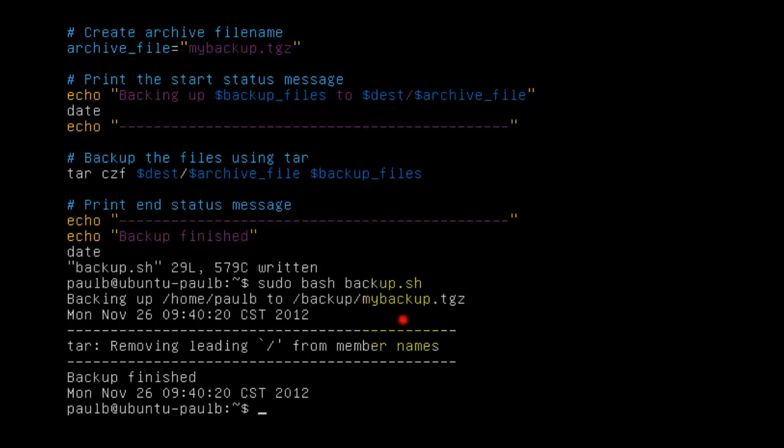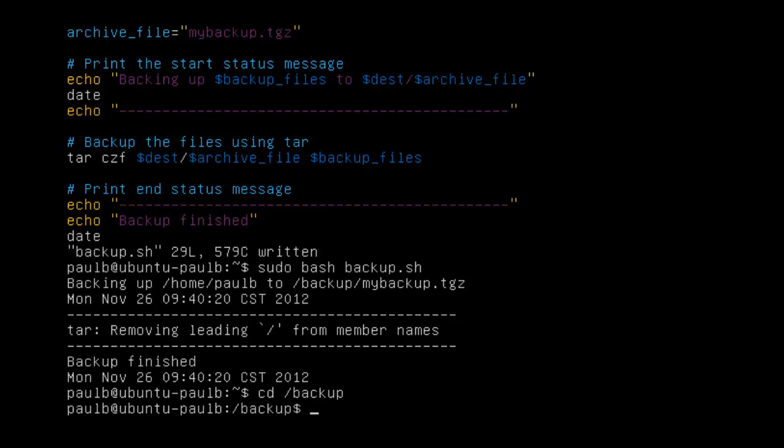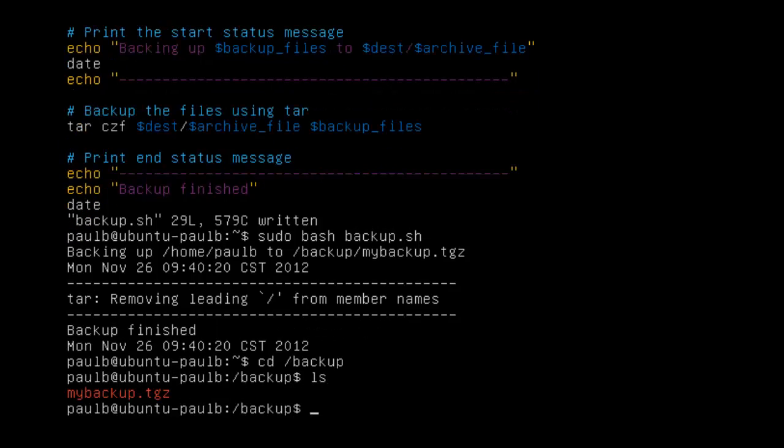If I want to see the contents of this file, first I want to see if this file is even created. So let me change directories to my backup directory and see if anything's even in there. And sure enough, there's my backup file. Now, how do you see the contents of that? Well, we need to use the tar command again. And again, with all of its switches. And this time it's going to be tzvf, and then the file that you want to look at. So mybackup.tgz.